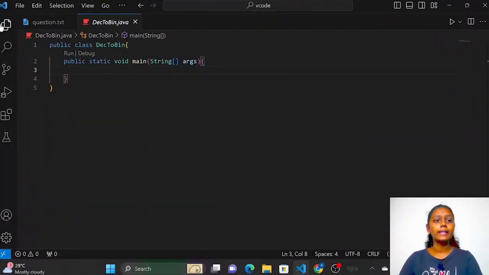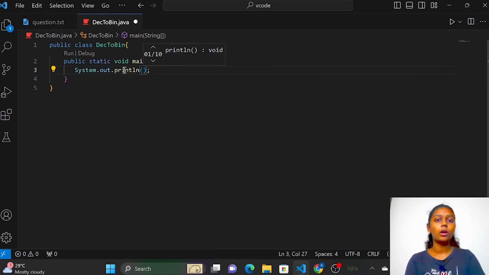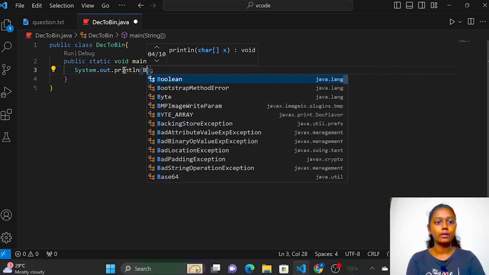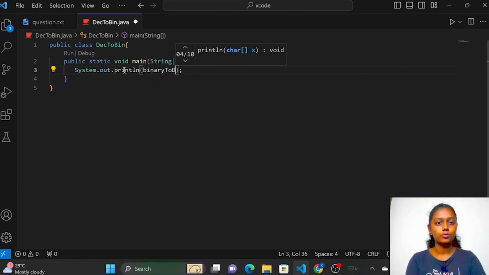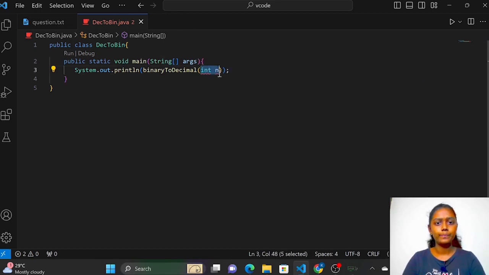I have already created the Java file, decimalToBinary. In the main method, let me write the print statement and call the function, decimalToBinary. This doesn't exist, so we need to create it. What does it take? It takes an integer n. Let me pass the same value 9, or let us take 15. Now let's declare that function here.